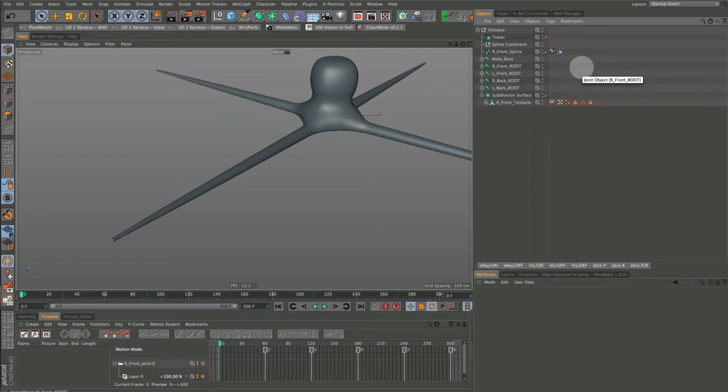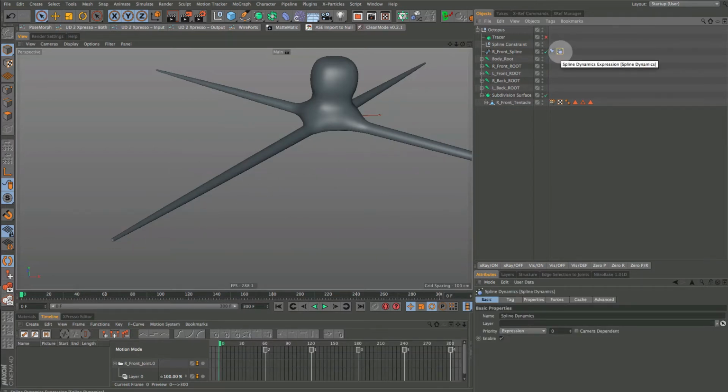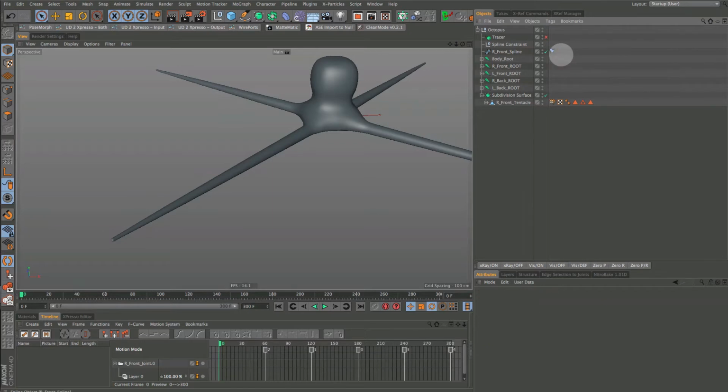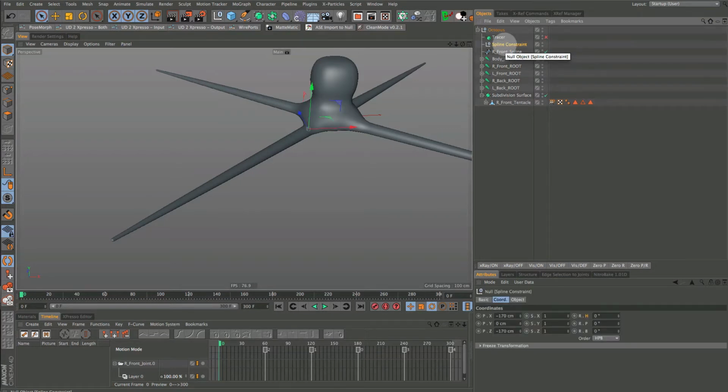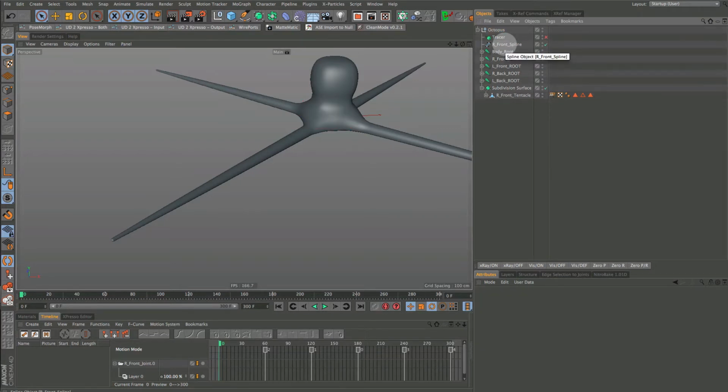The other thing that we need to get rid of, because we're not going to be using dynamics for this, we want to be able to manually animate this tentacle, and we're only going to do this front one. So you want to come up, and this is your Spline Dynamics tag. Just delete that. This is the constraint tag. You can delete that, and then this spline constraint null. We're not going to use that, and so you can delete that.